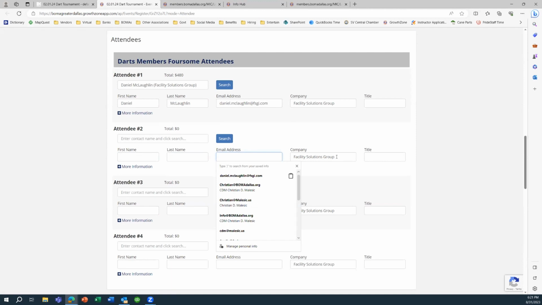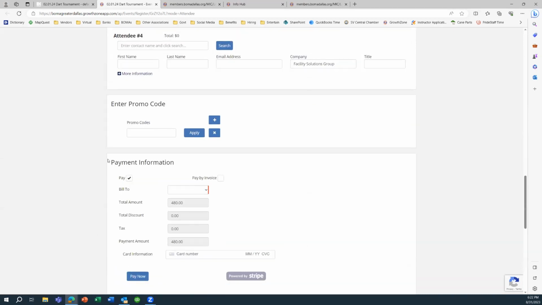Of course, we always want the company, especially if you have someone from another company playing on your team or coming to your event at your table, maybe a commercial real estate and you're an allied member, so we can reflect who they are. But you'll notice we don't need to do that now. We can leave attendee 2, 3, and 4 blank as long as we filled in the information for attendee 1.